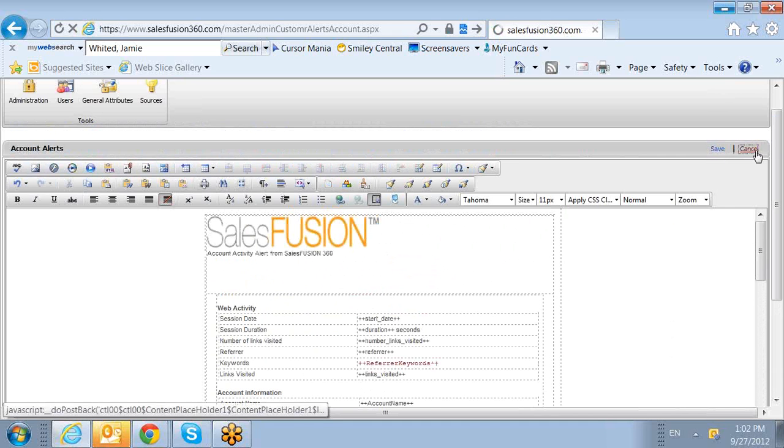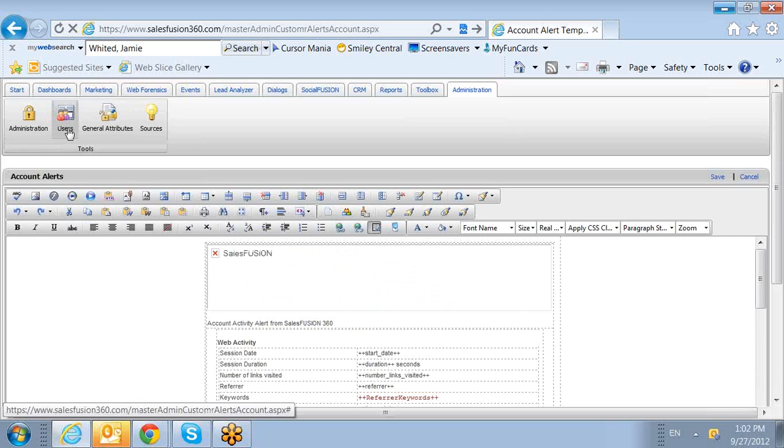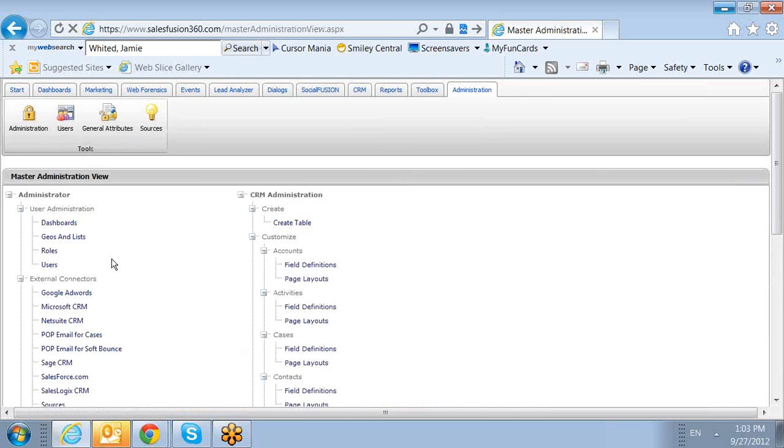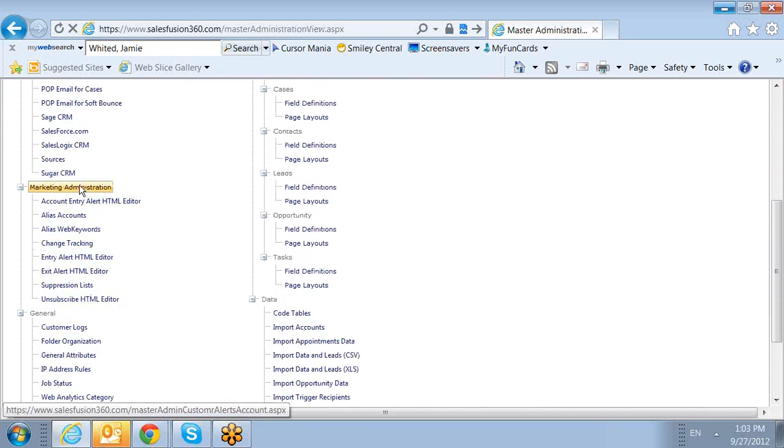Once you are done, click on Save. I'm going to cancel this because I actually do not want it to save. And we'll go back to our administration, and we'll take a look at our next area. The next area here is called Alias Web Keywords.